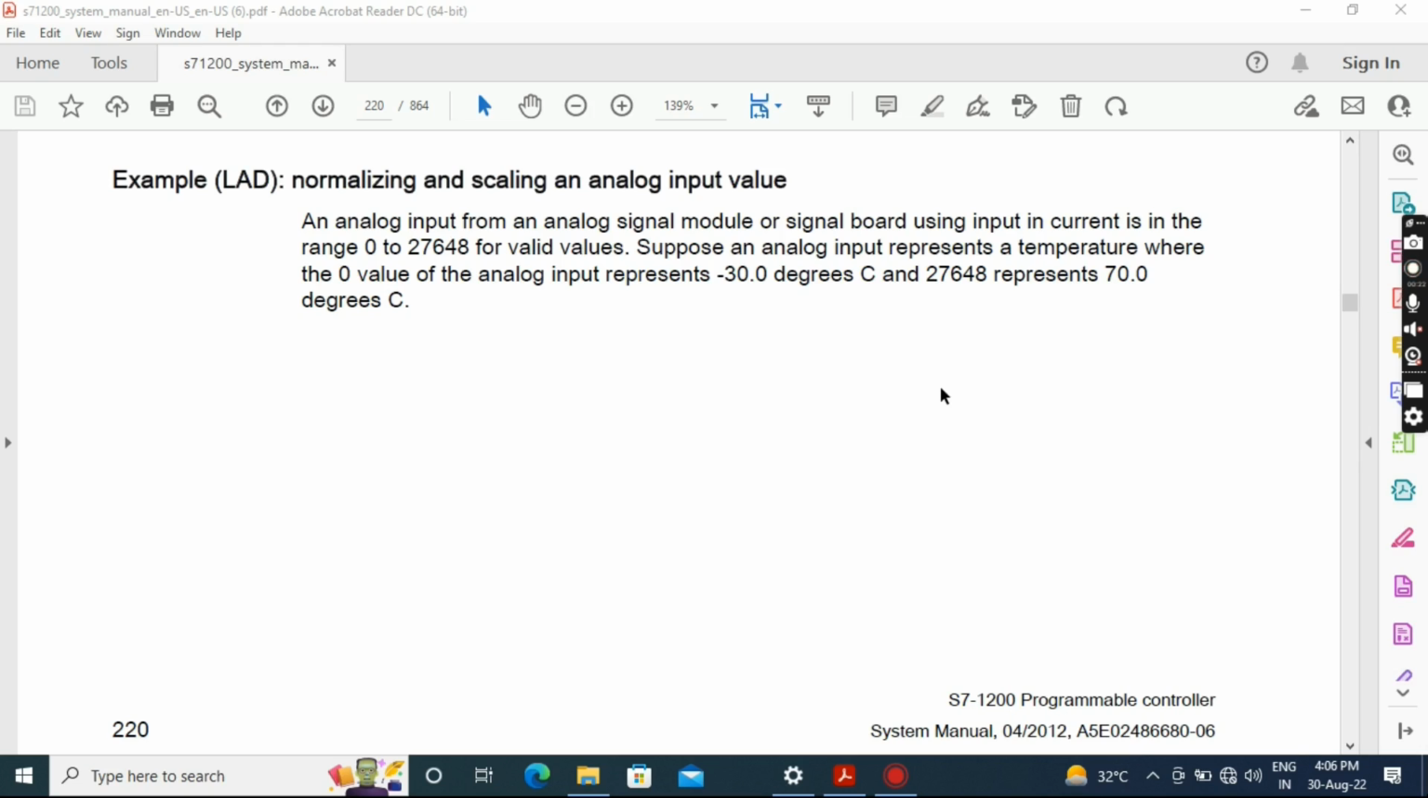Here we are using a temperature sensor. It will be reading minus 30 degrees Celsius to 70 degrees Celsius. Commonly, the analog input gives the signal to the controller in two types. One is current input and another one is voltage input. If the sensor is giving current input, it will give 4 to 20 milliamps. If the sensor gives voltage input, it will give 0 to 10 volt.